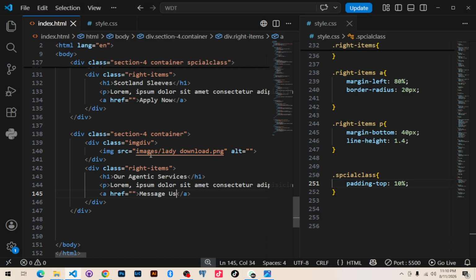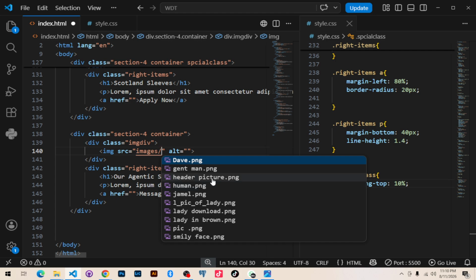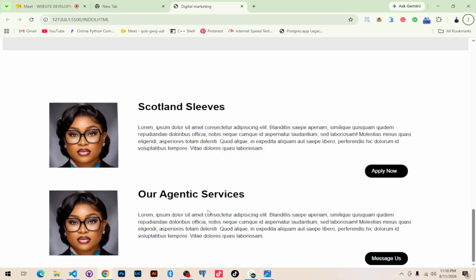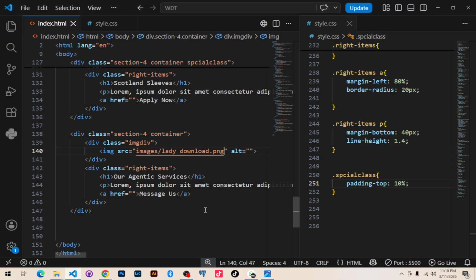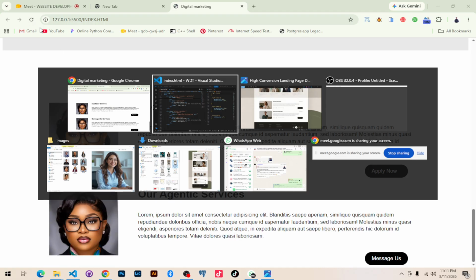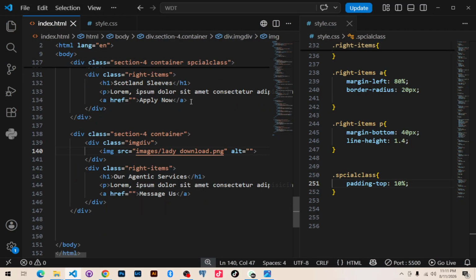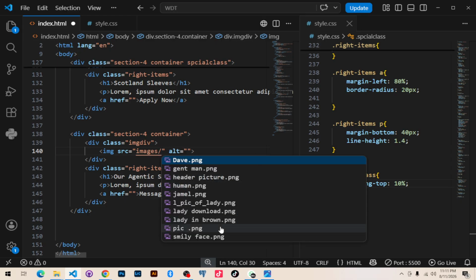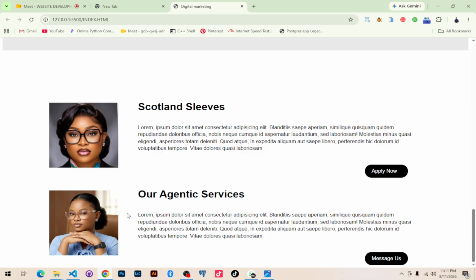This one, the second one, that's this one here. This is the first one. This is the second one. They're all inheriting the style that has been made in the CSS. I want to change the lady download. I thought I changed the picture. Let me take it back. Is it still okay? Still the same lady download there. Yeah, let me change it again to pick. All right. Our agentic services. That's fine.